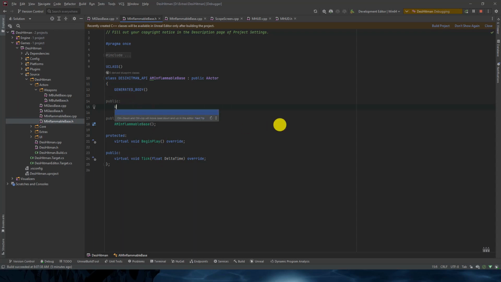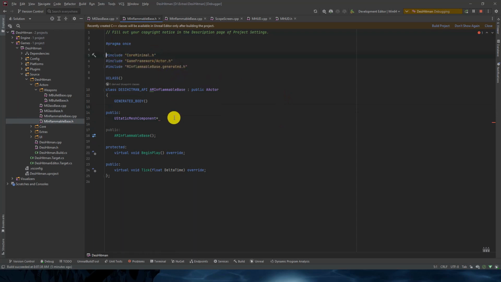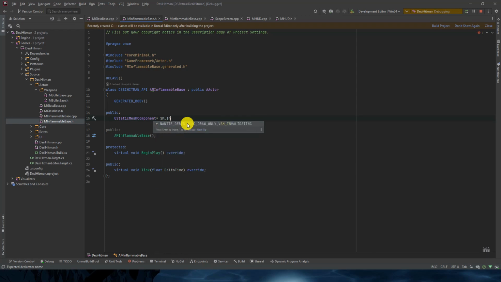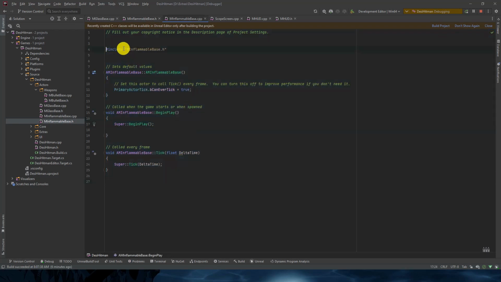It will be the UStaticMeshComponent. As soon as I press tab, make sure on the right it will automatically add everything, if required, to include the file. Okay, so it is SM underscore inflammable mesh. Do we need anything extra? I guess no. We can head back to the cpp file and include everything, okay.